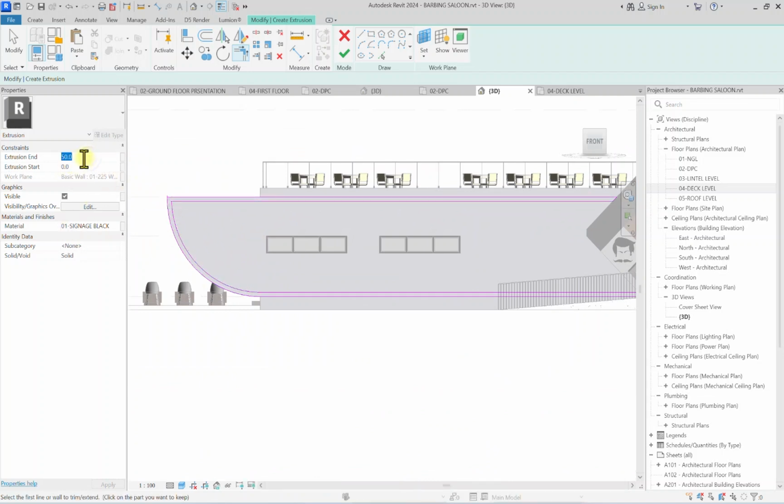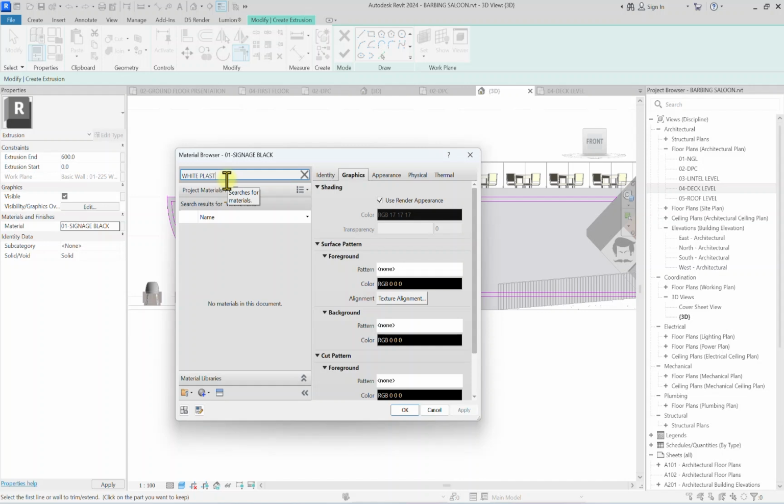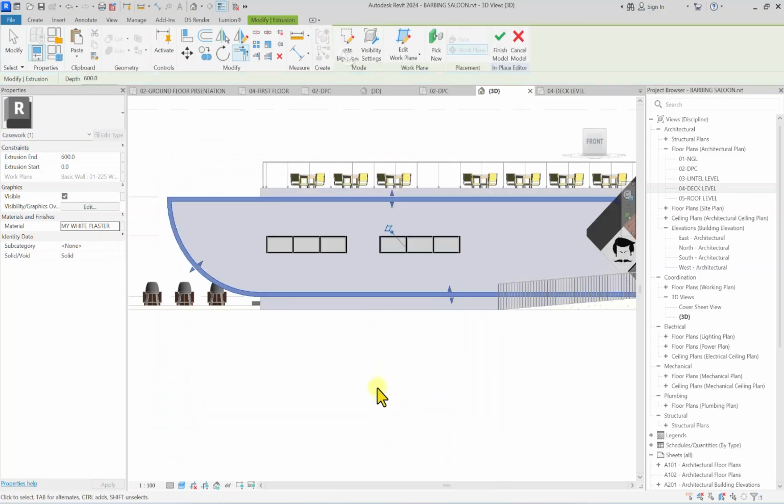I'm going to set this extrusion end to 600 millimeters and I'm going to be giving it a material. I'm going to be looking for a material I used to call white plaster. So after giving it, I'm going to select this white plaster material, click OK. Then I'm going to click on Finish.